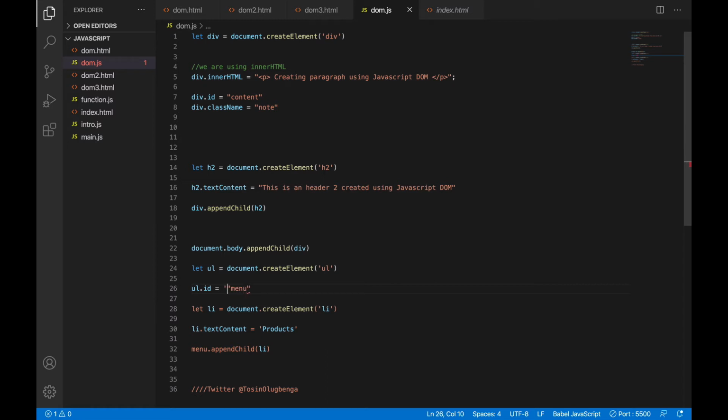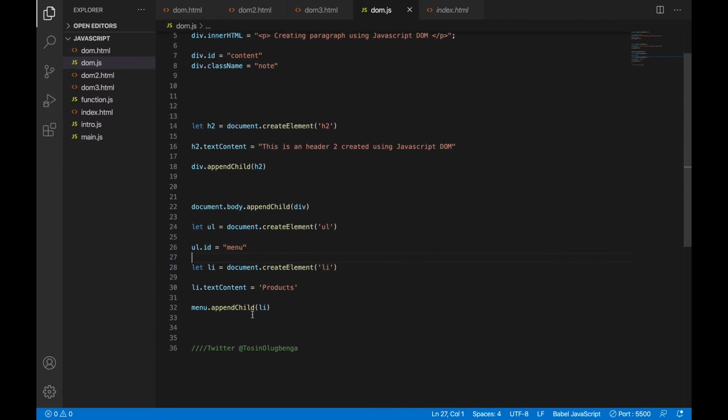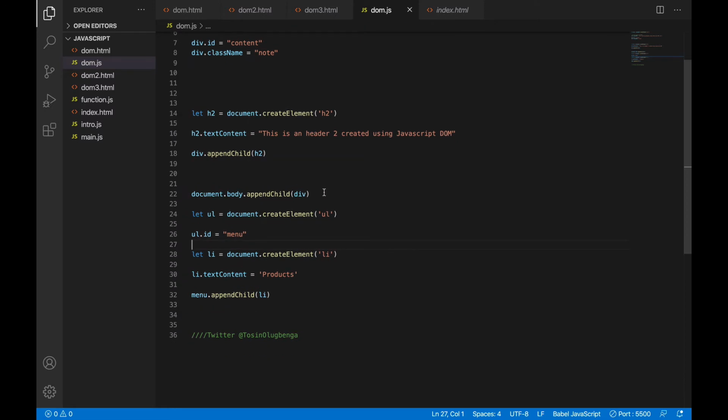All right, so we're removing this. We'll now use query selector to get this particular ID. Or do we really need that? We don't even need it. So all we need to do here is type ul. Instead of menu, this is going to be ul. We are now appending this list to the ul. We can append more than one list.